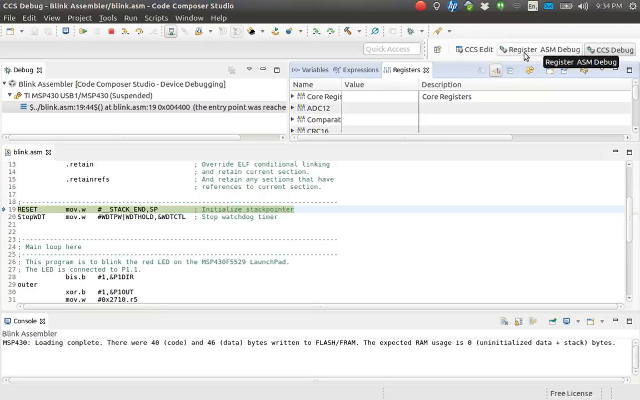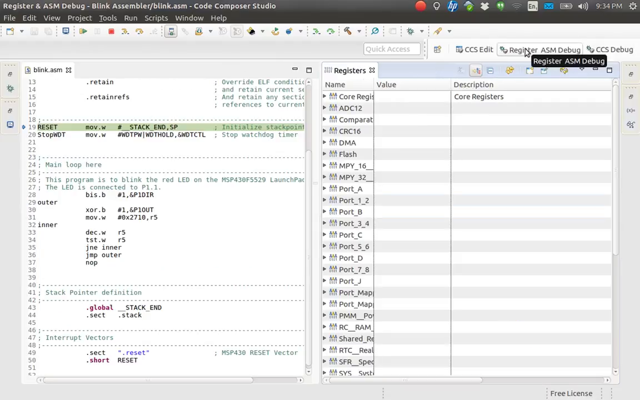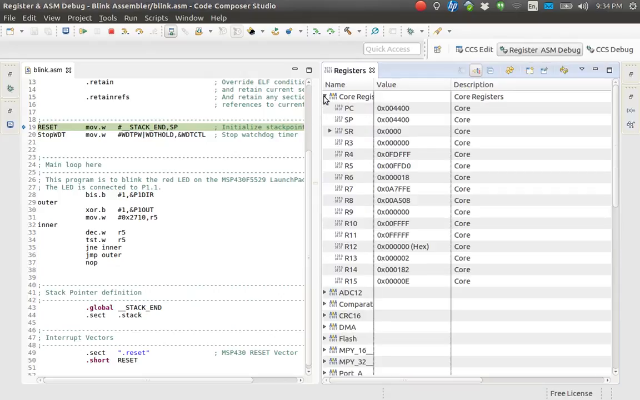So I'm going to go into this other perspective, which I created by just dragging these things around. It takes a little doing, but it's not too hard. So here's the perspective that I'd like to look at to see what I want to see. You can go over here and read the core registers. You can see that they're core registers. You can see what values they have.